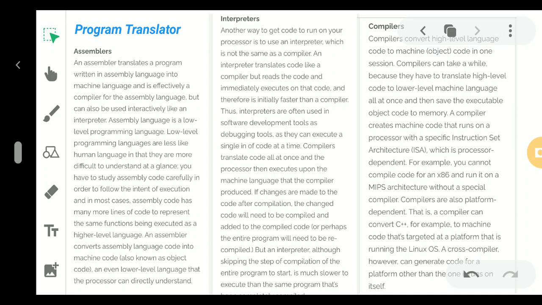Okay, and in the case of an interpreter, another way to get code to run on your processor is using an interpreter, which is not the same as a compiler. An interpreter translates the code like a compiler, but reads the code and immediately executes it, and is therefore initially faster than the compiler. Interpreters are often used in software development tools such as debugging tools.